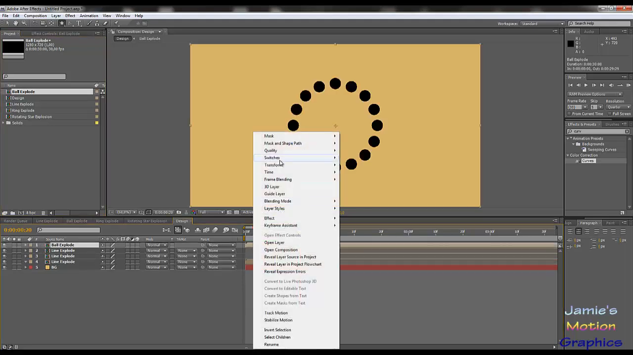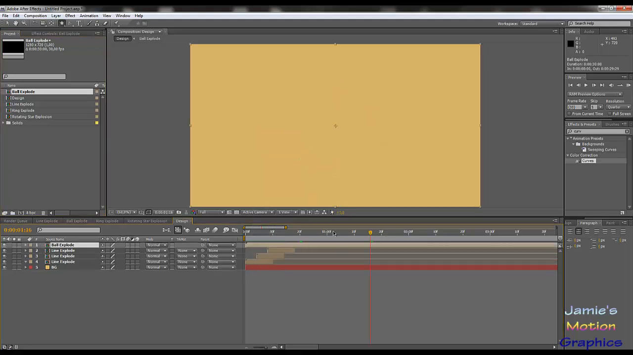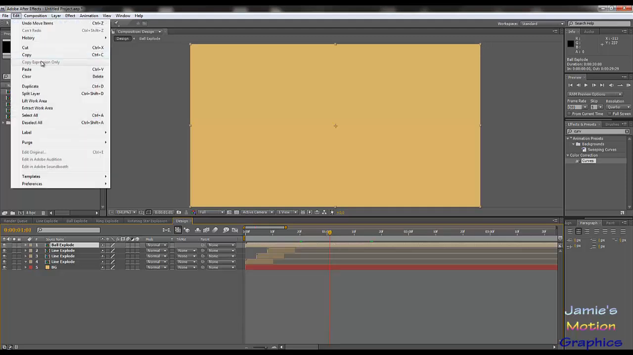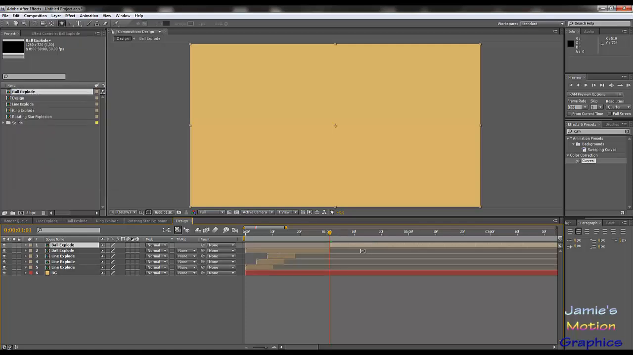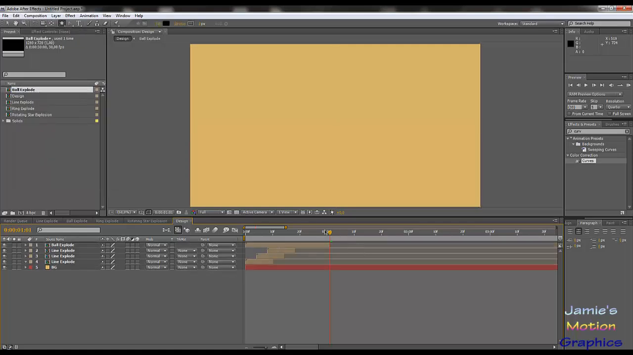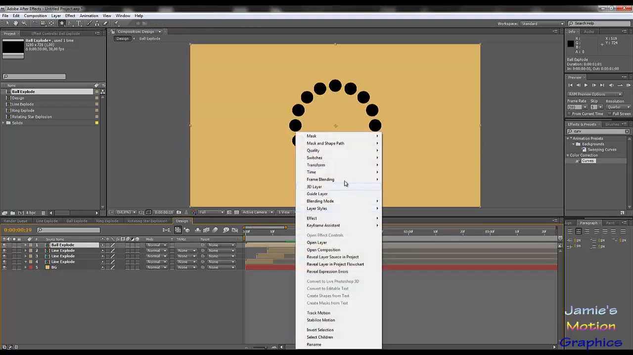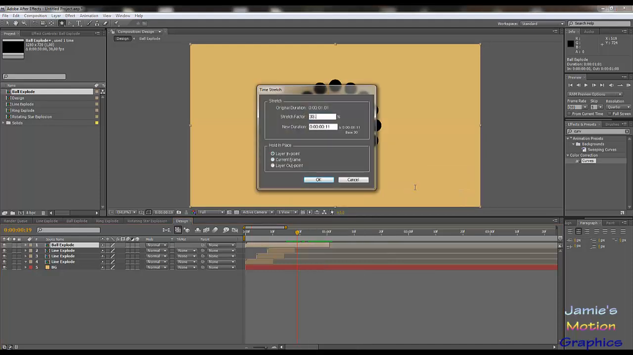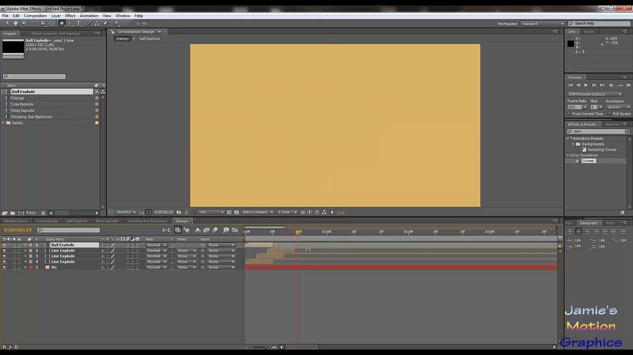So for the ball explode, we're going to do the same thing. First of all, we're going to cut it at 1 second and 1 frame. Go to edit, split layer, just delete it out. And then we're going to time stretch it. So time, right click, time stretch, 33.3%. That's 1/3, obviously. And we're going to put that over here. So now we have this ball explode.